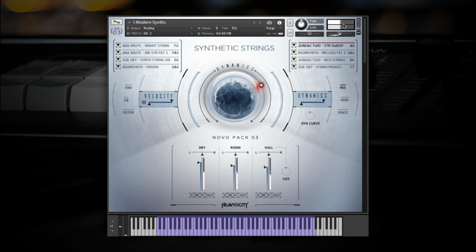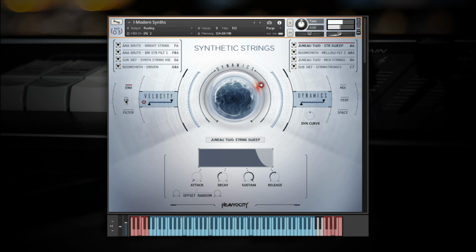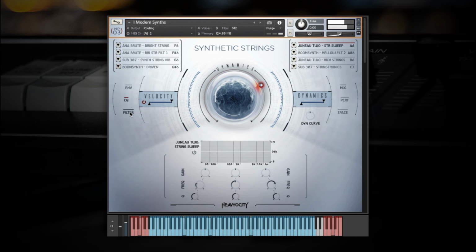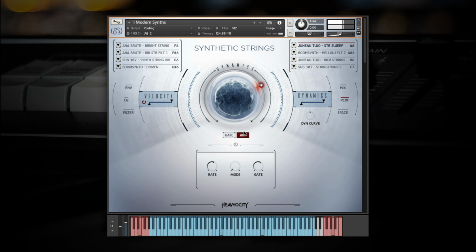The mixer has 3 channels where you can control the volume and panning of the dry signal, as well as 2 different sources of lush convolution reverb, room and hall. The hall channel includes a size knob to shorten the reverb. This interface offers several controls for shaping your sound, including an ADSR volume envelope, per-channel EQ and filter, a rhythmic gate and arpeggiator, and a space module with delay and additional convolution reverbs.